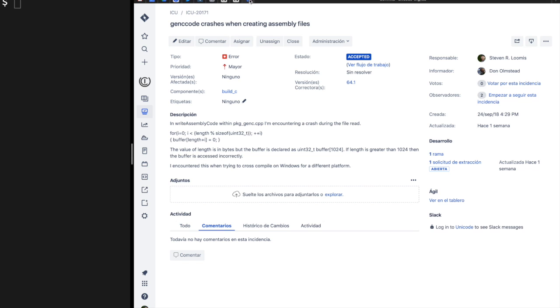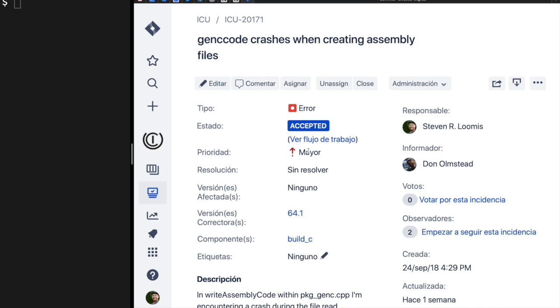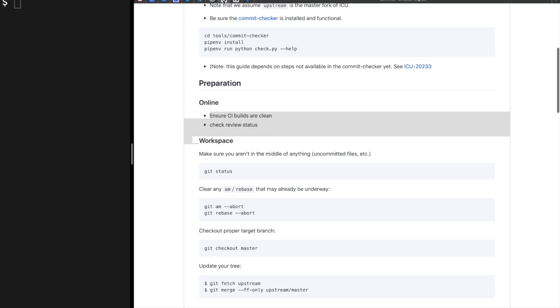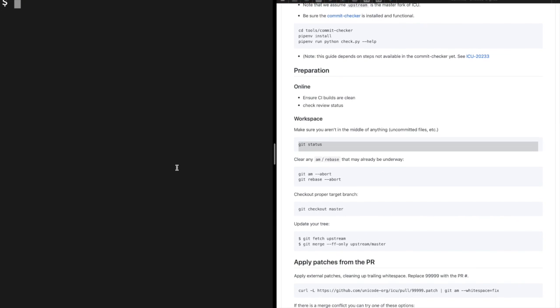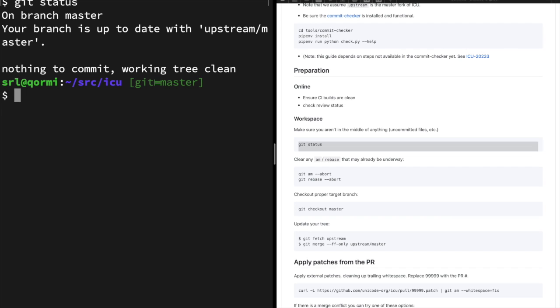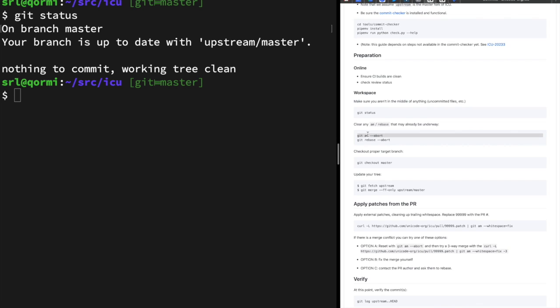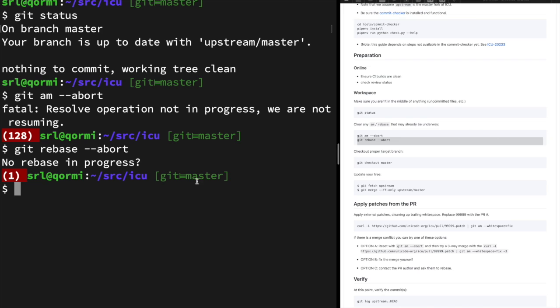If we wanted to look at the original ticket, 20171, we could do this, and we could see that it's accepted. Okay, so let's go back to our guide. Okay, review status is good. Now let's look at our Git workspace here. So I run git status, and our branch is up to date. That's a little bit too big. Now we're going to do some cleanup. We're going to clean up any merges. We're going to clean up any rebases, and that's going to be good.